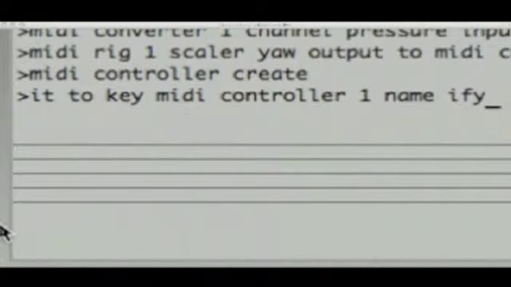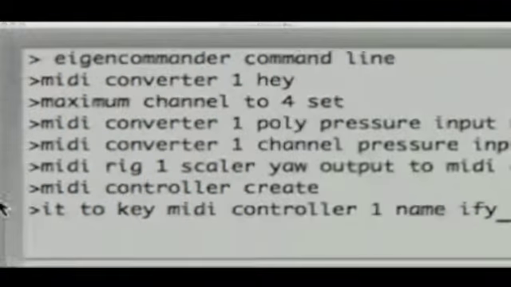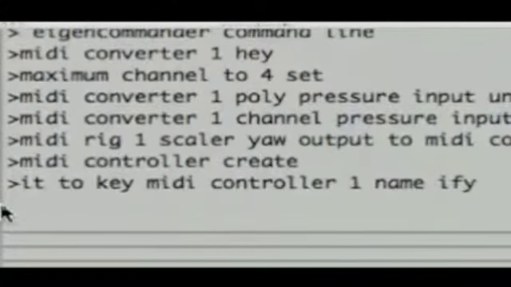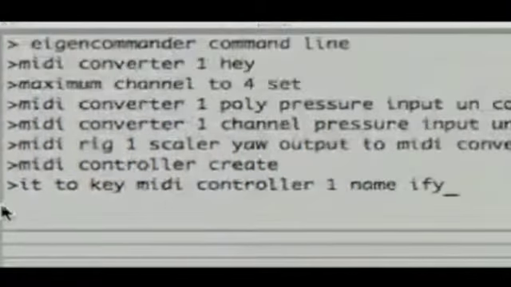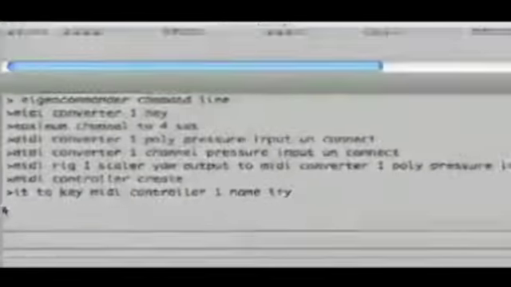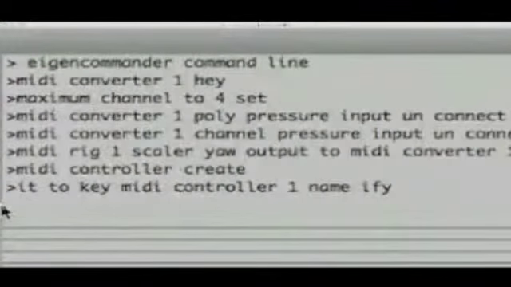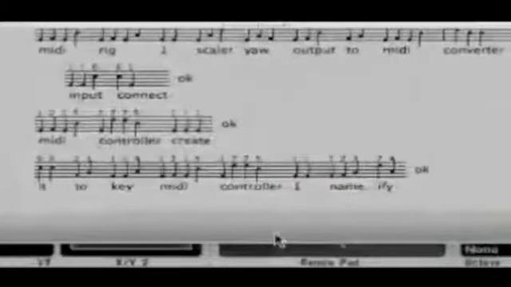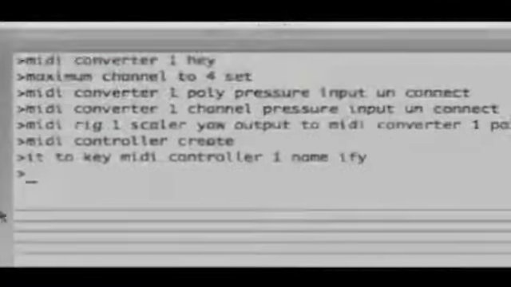If I wasn't naming the last thing I created, I could, for example, say console mixer to MIDI mixer 12 namify, or anything like that. So that's how you rename things. It's kind of handy to name things properly with this stuff. Okay, so it to key MIDI controller 1 namify, hit enter. So now I have an agent in my system called key MIDI controller 1.